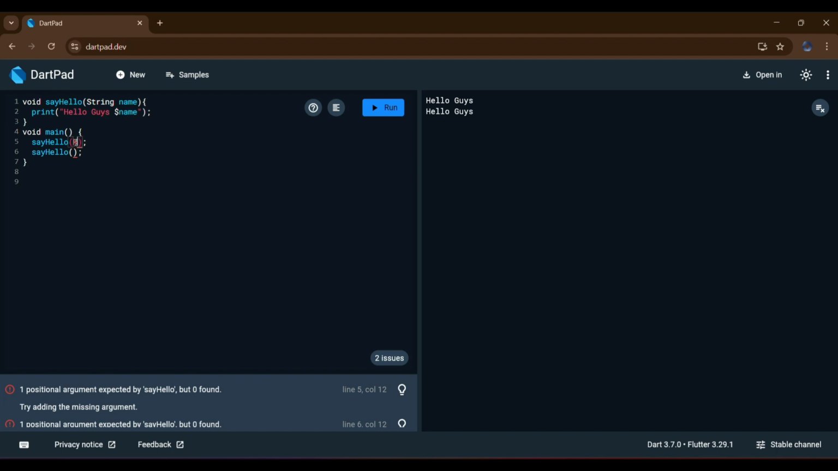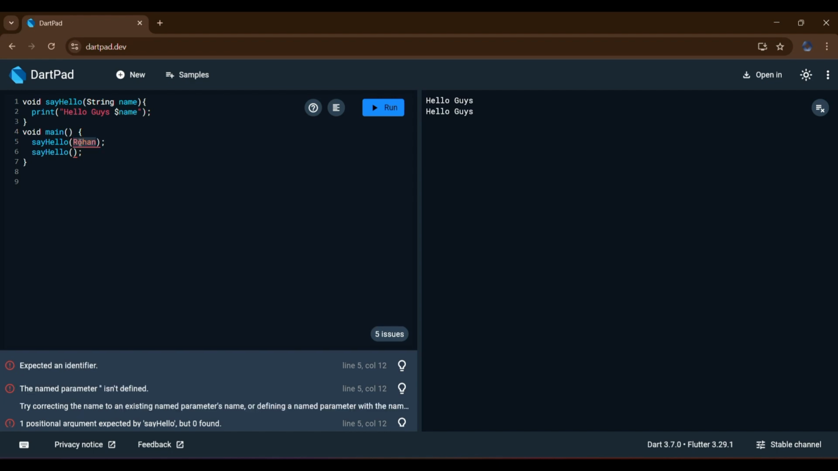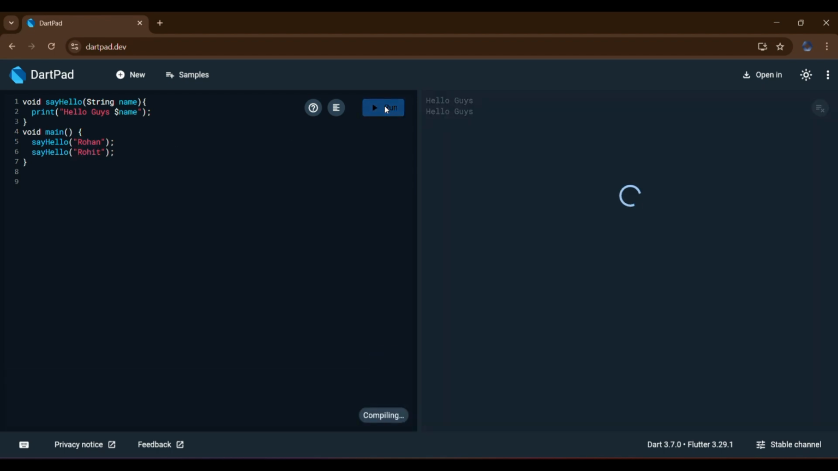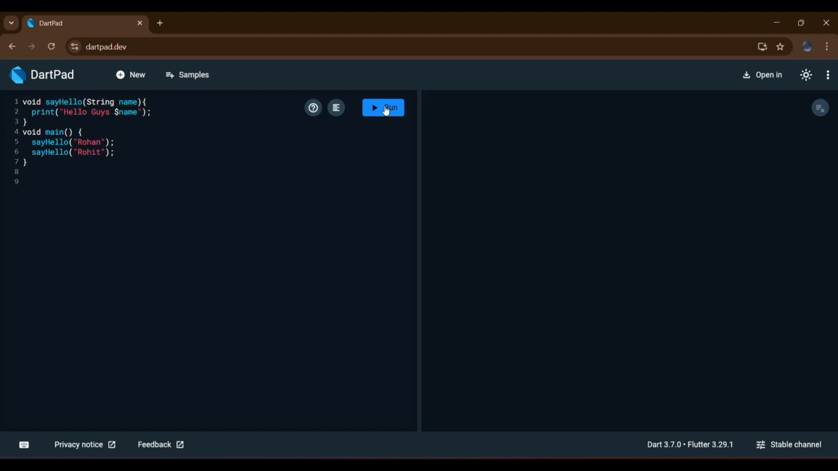Now, we are using a parameter called name, which is a string type. This allows us to print the name along with the message. When calling the function, we must pass a string value as an argument so the function can use it.